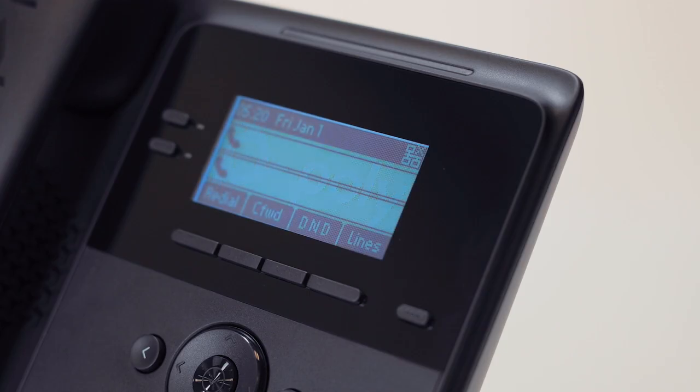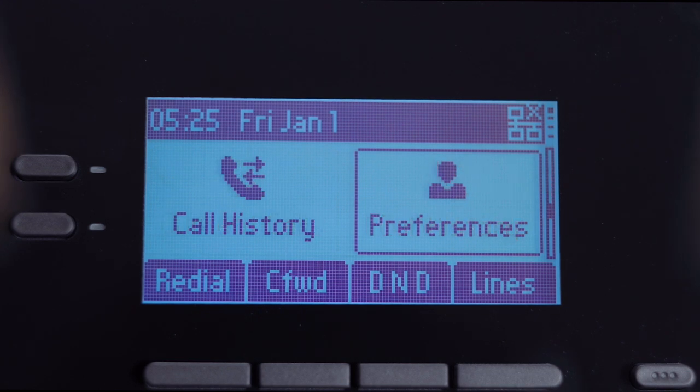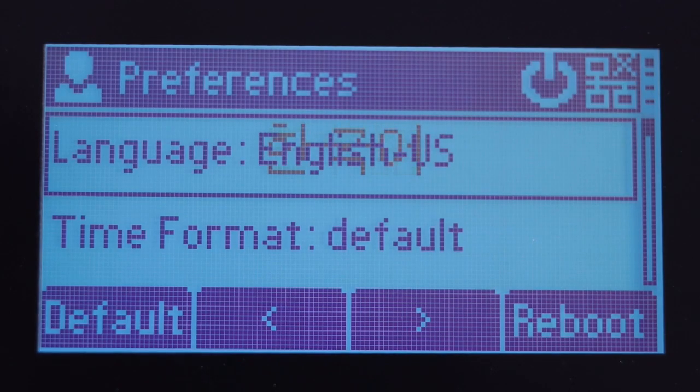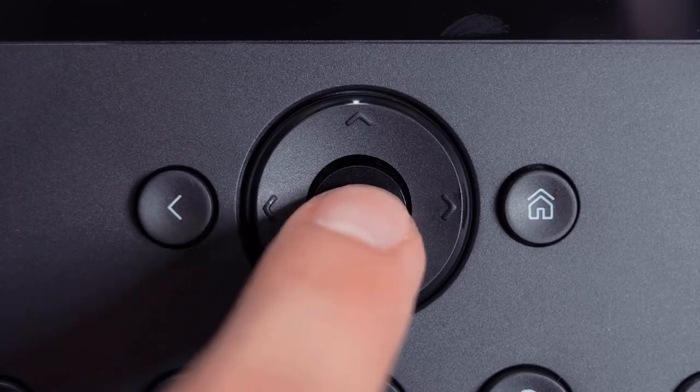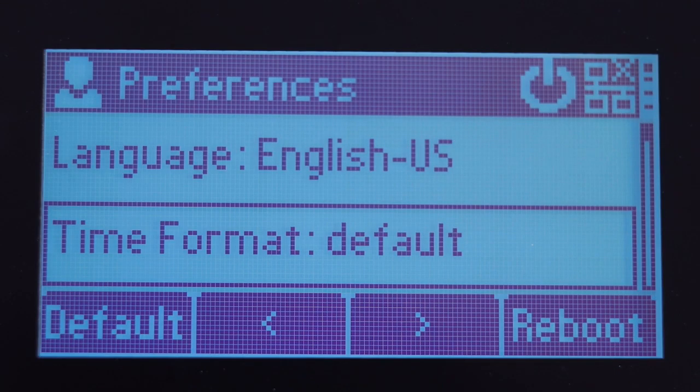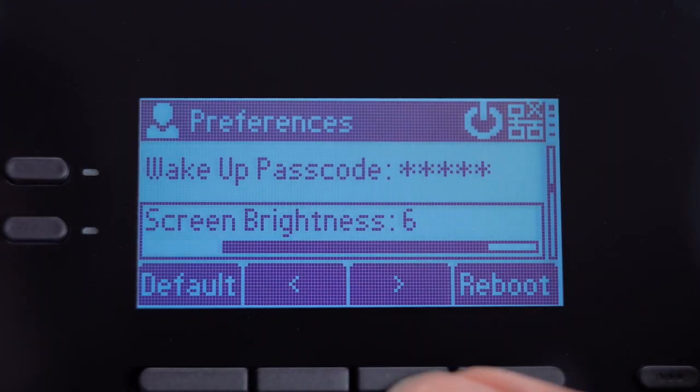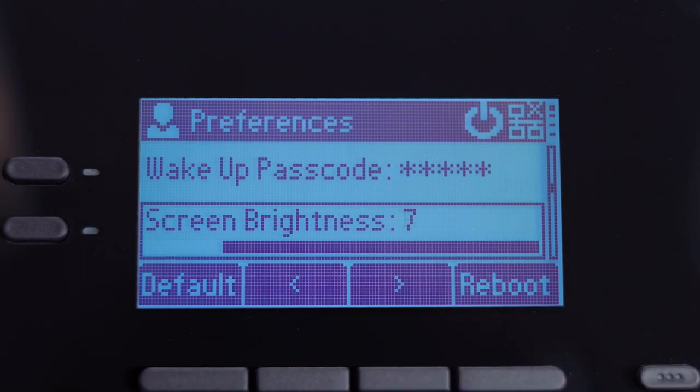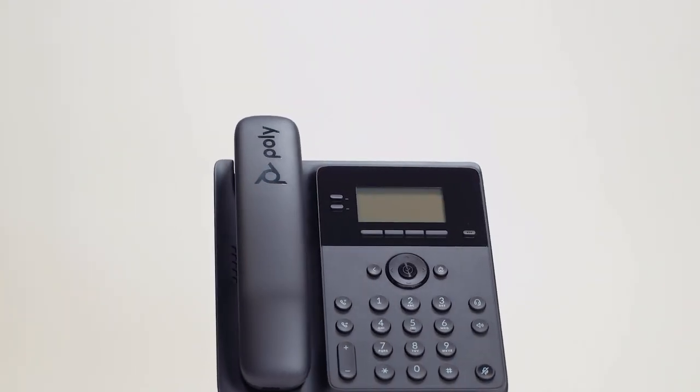At your first time, you'll need to make some basic customizations on the phone, which includes setting a language, changing the time and date in your preferred format, and adjusting the screen brightness. You are now ready to enjoy your Poly Edge B series IP phone.